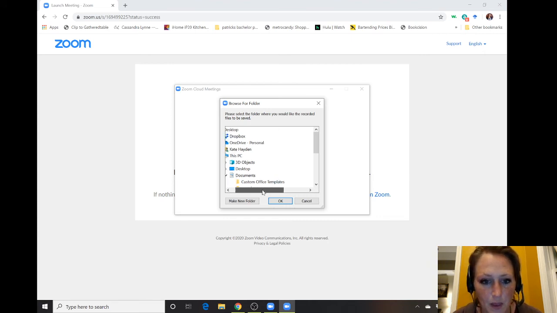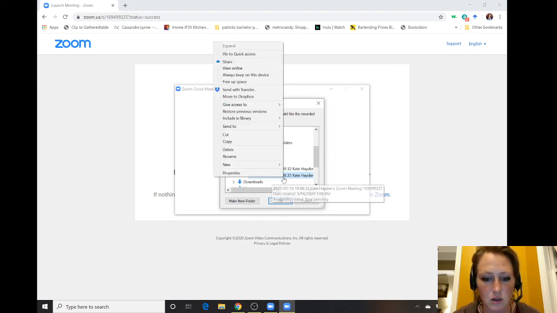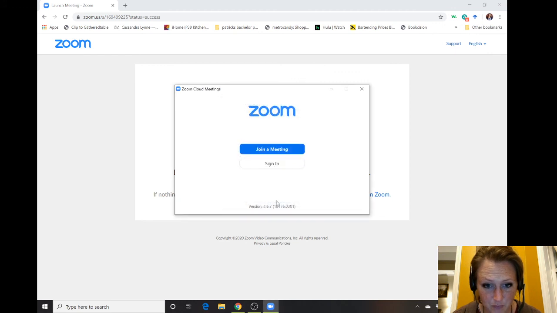All right, so now I'm going to tell it where to save it. You can just save it anywhere that you like. So it saved it under Zoom 2020-03-16. You can save it into that folder. All right. And then you should be able to access that file and rename it to whatever you want and then upload it to YouTube.